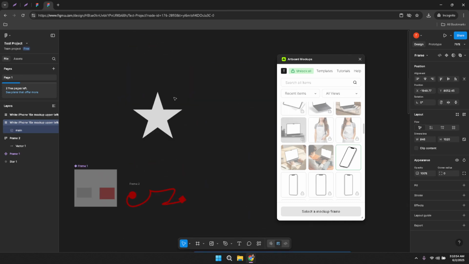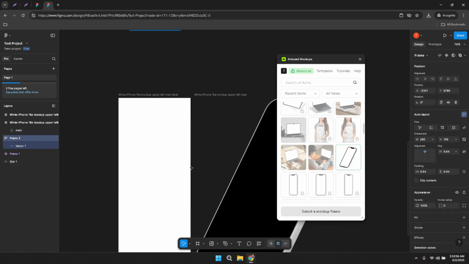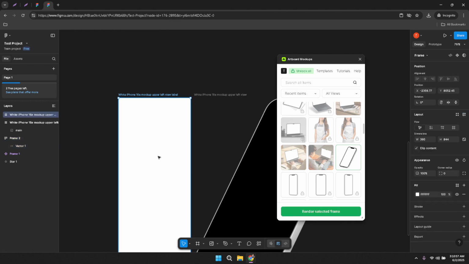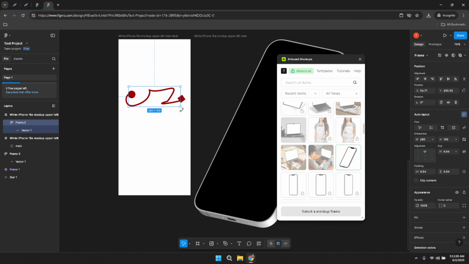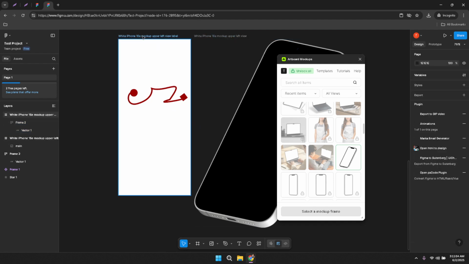Once you have made your selection, the next step is to ensure that your image is placed correctly within the chosen frame. Drag your image into the frame that has been set by the phone mockup. This placement should be precise so that the image fits well within the boundaries of the phone display. Proper alignment will give your mockup a realistic and professional appearance.